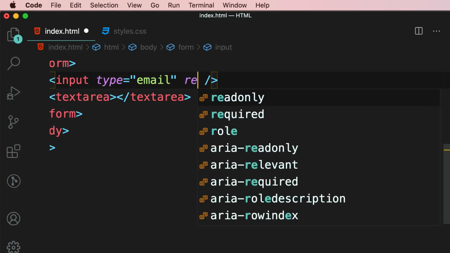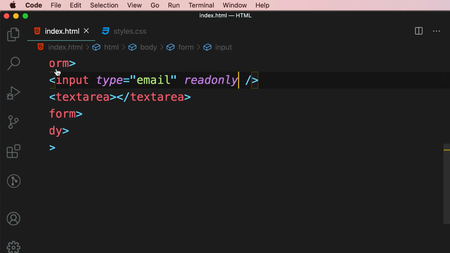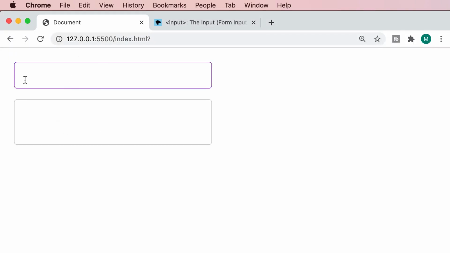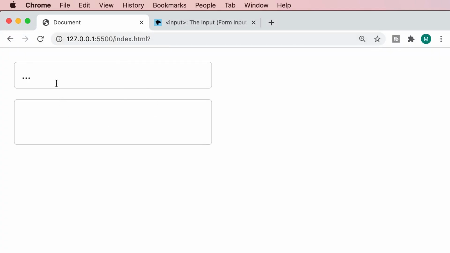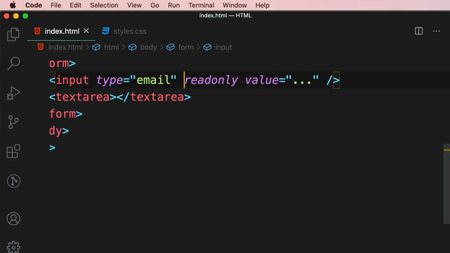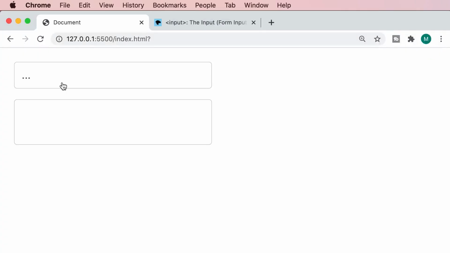Another useful attribute is read only. With this, the user cannot change the value of this input field. So in this case, we probably want to set the value to something. They can see it, but they cannot change it. Another similar attribute is disabled. With disabled, we cannot even select this input field. And when submitting the form, this value will not be sent to the server. So that's the difference between read only and disabled.